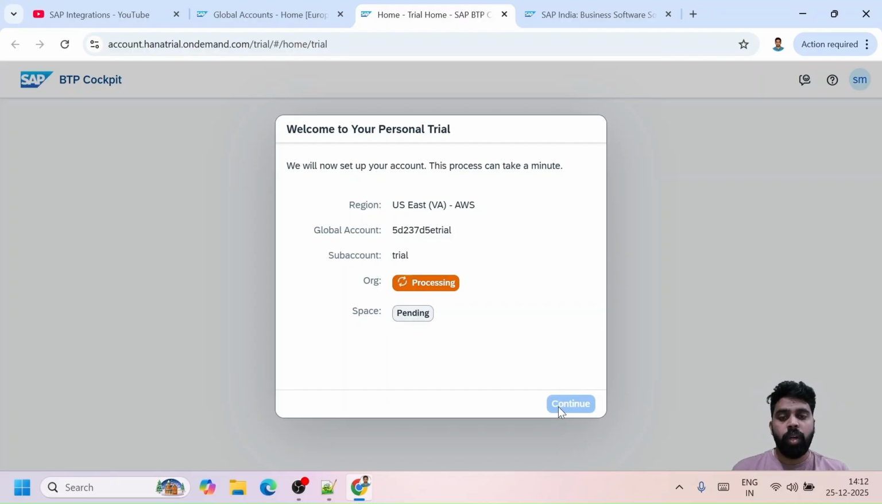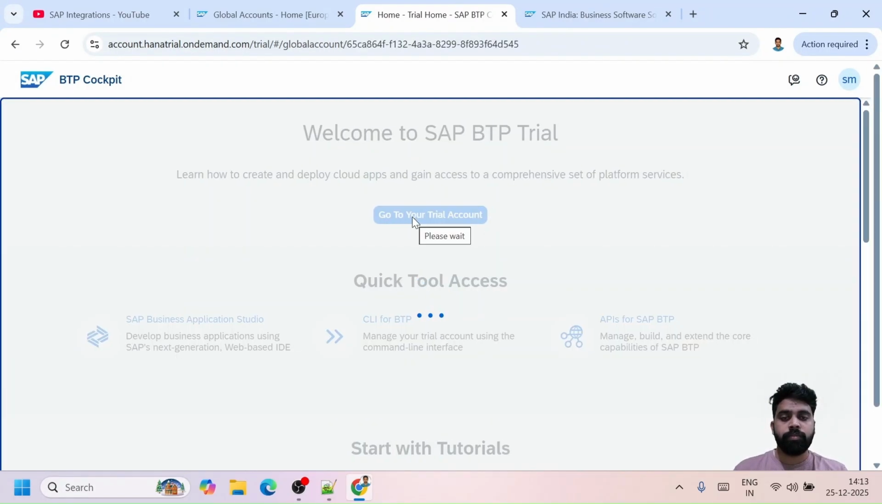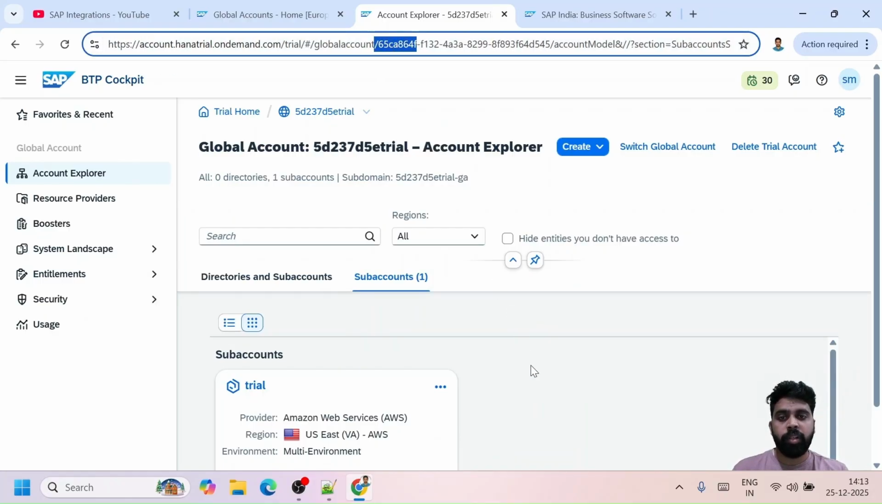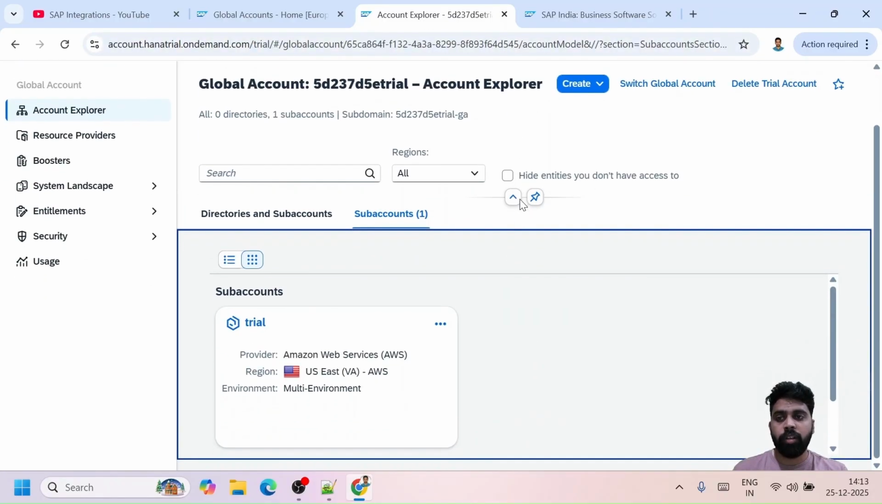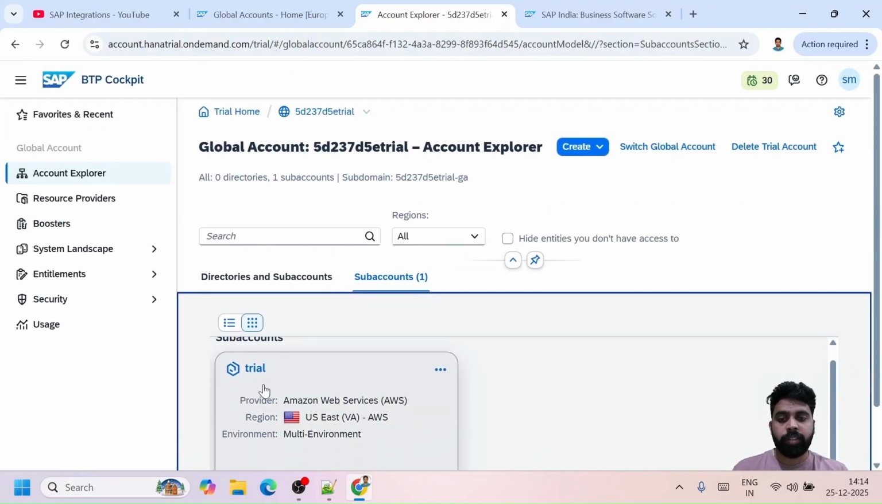Yes, the org is also getting created. Let's give it 2 minutes for the space to get created. I'm clicking on continue, and I'm accessing my trial account now. As you can see in the URL, this is my global account ID. The same thing can also be viewed in the details once we access our subaccount. Let me access our subaccount from here. As you see, our infrastructure provider is AWS, the region is US East, and the environment is multi-environment.